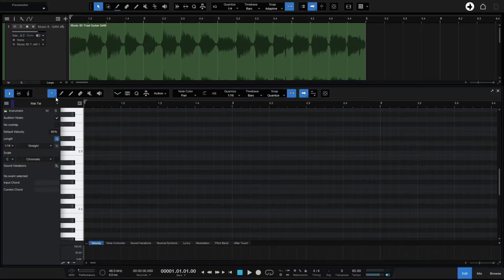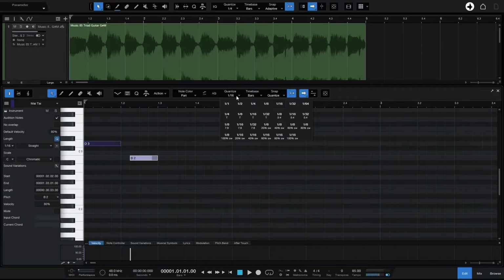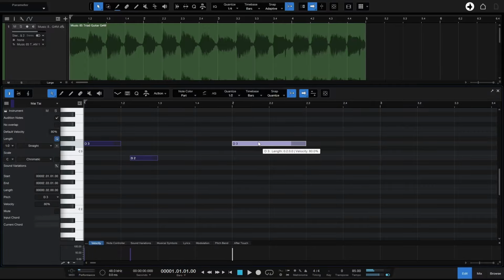Now while the arrow tool is active, I can double click to add a MIDI note. Again, double clicking here. And if you notice, these are added at 16th notes, and I'm coming to the edge and extending these out manually. These will be added. The length will be determined by what we have the quantize value set here. So if I were to change this to a half note and then double click at bar 2, we can see that a half note is added.